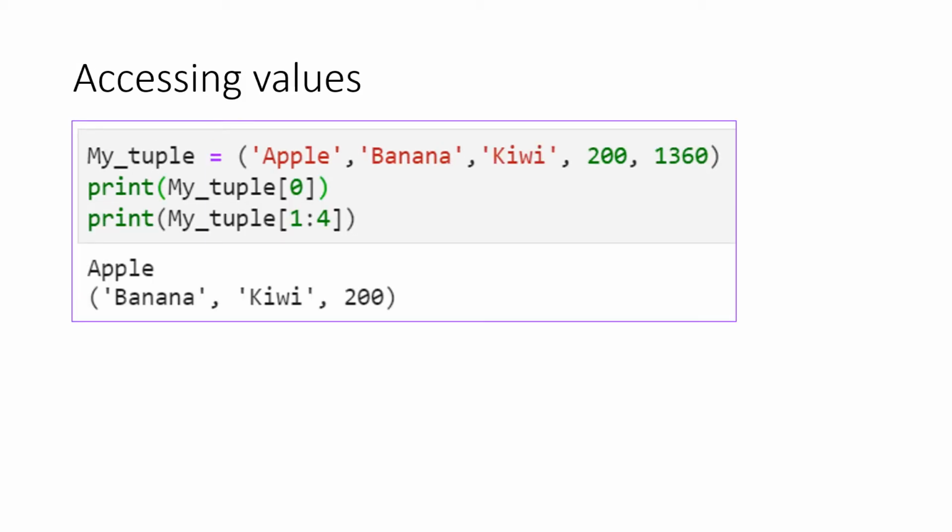You can access the values of a tuple using an index. The index starts from 0 as same as in a list. So here when I print my tuple square bracket 0, you will get the result apple, because apple is index 0, banana is index 1, kiwi is index 2, 200 is index 3, 1360 is index 4.